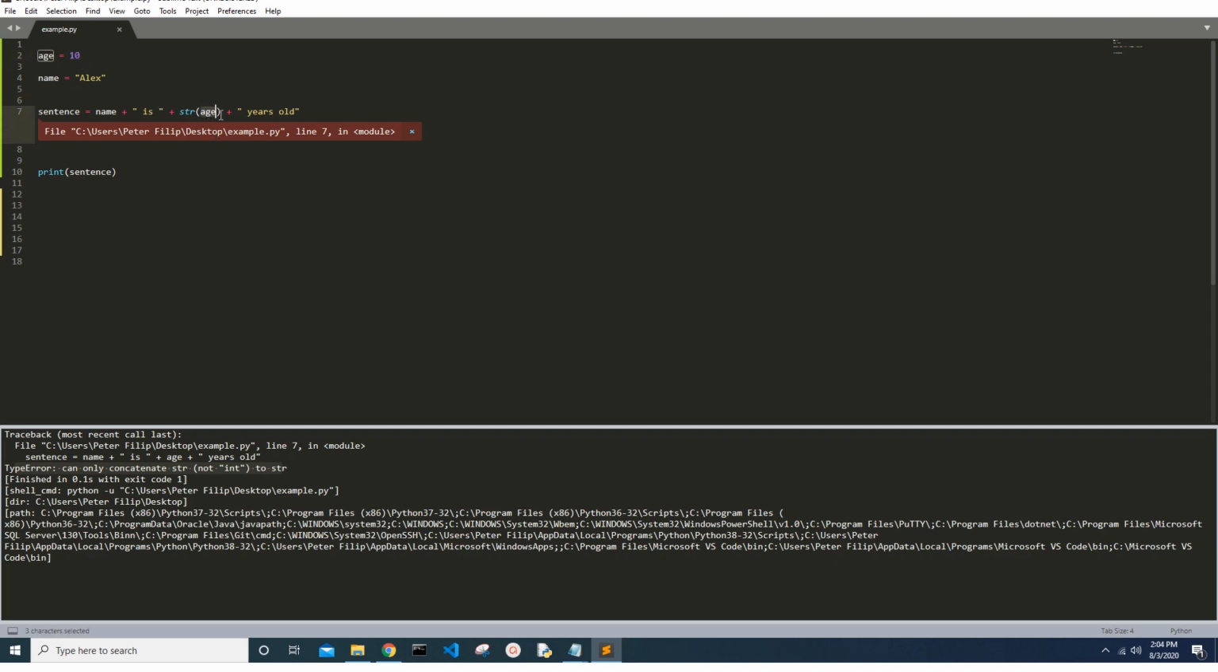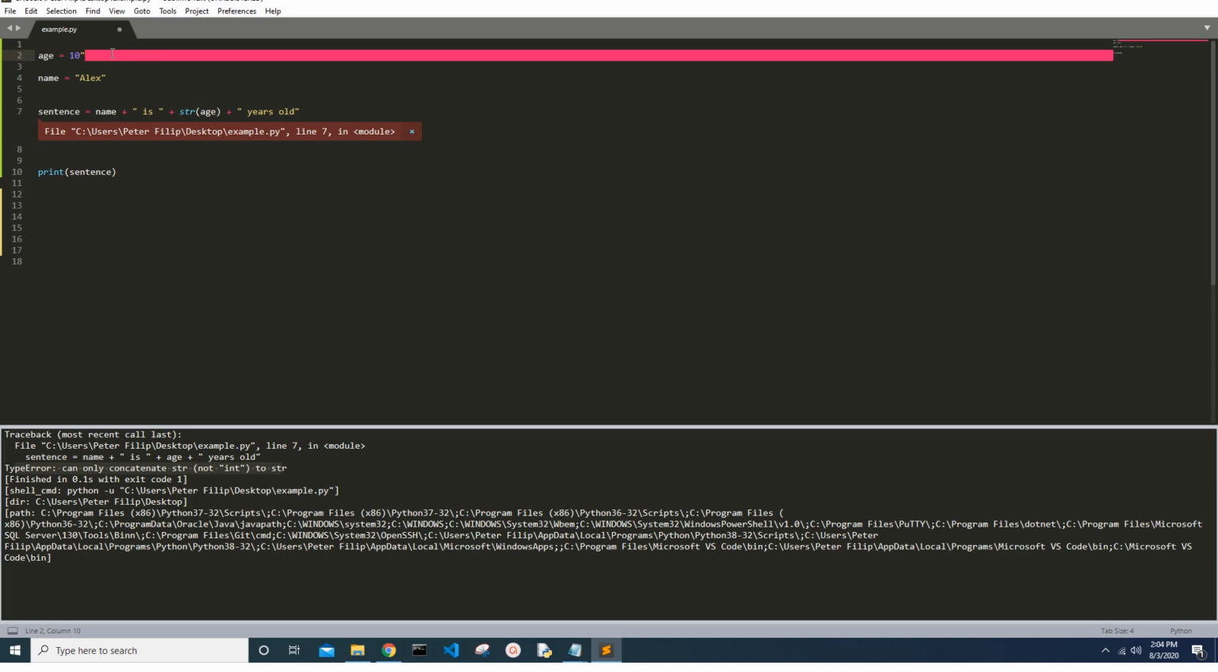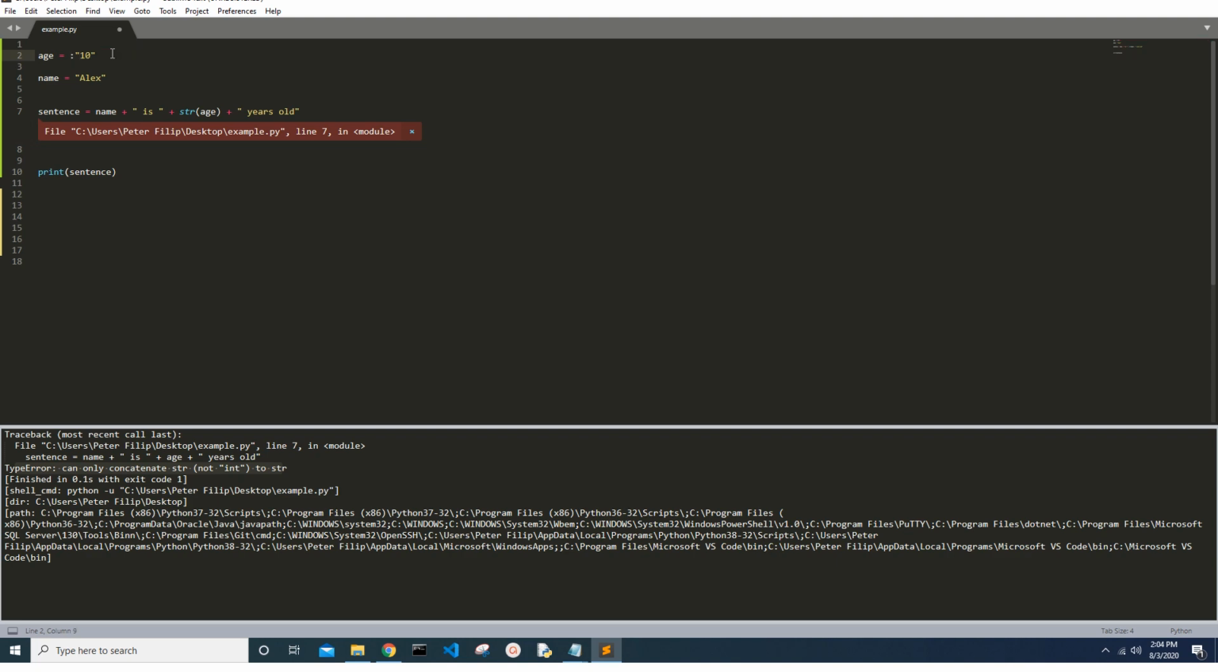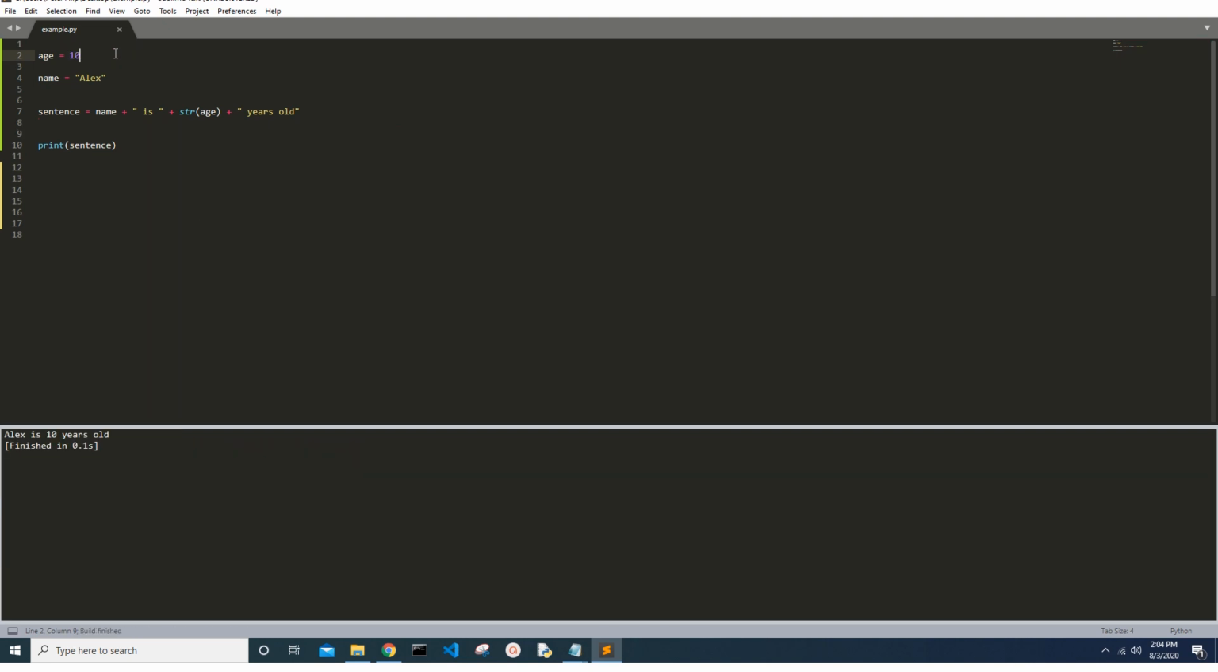So now what it's done is it's taken age and it's turned it into a string, just like that. Well, not like that, just like that. And so now when we try and run this, we should be good. And we got Alex is 10 years old.